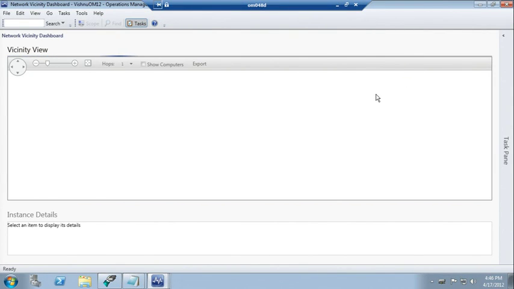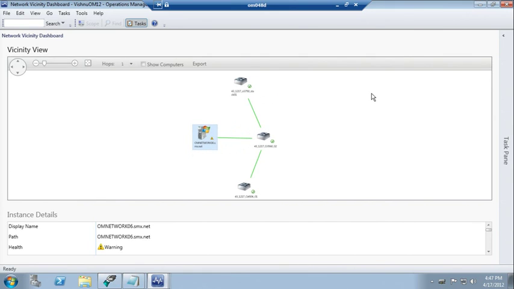What this is going to do is show me exactly how this server is connected to my network and what the health of those connections are. So you can very quickly see the one-hop neighbors to that network device as well as the computer that I care about itself. As I mentioned before, I can blow this out even more by increasing the number of hops, and I can also enable show computers here.